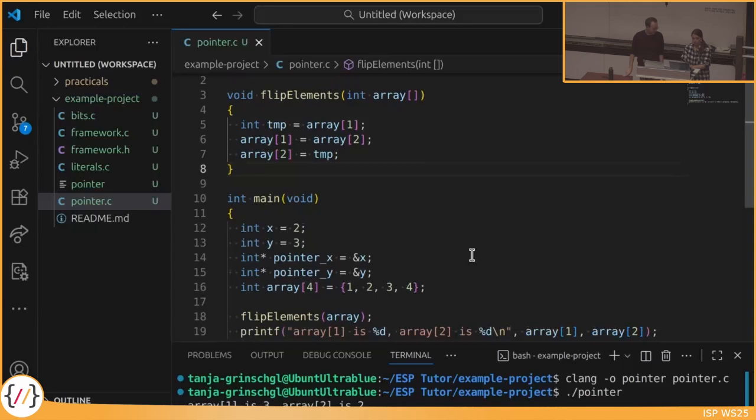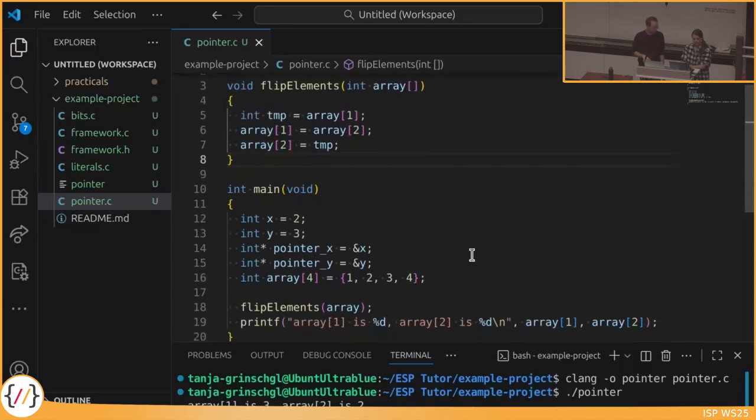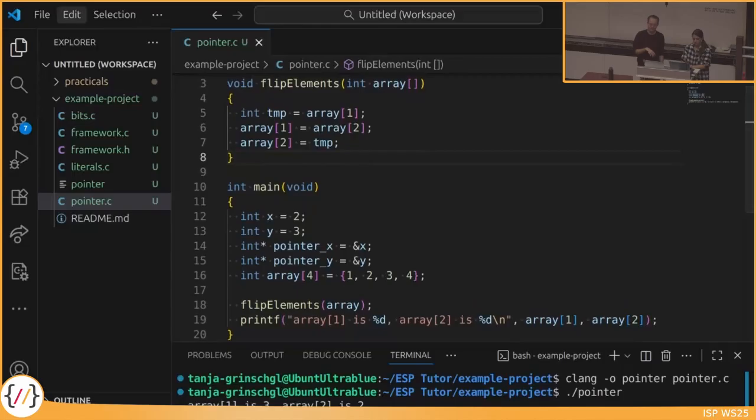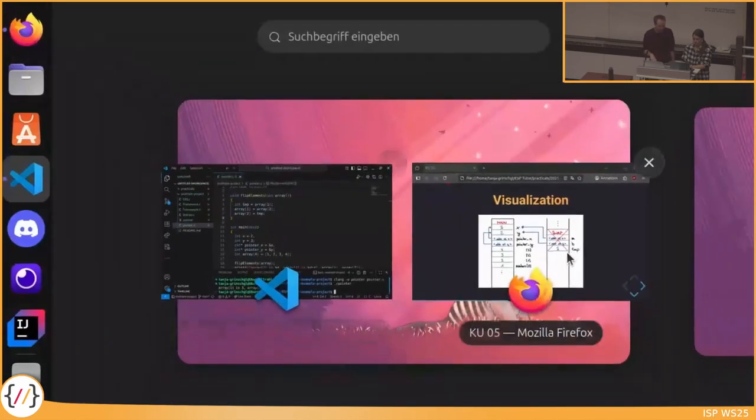Okay, so the array changed. Array at 1 is 3, array at 2 is 2, so they in fact changed. Okay, but we didn't write any pointer star here, so... Yeah, we just passed the array. So let's have a look at the visualization.